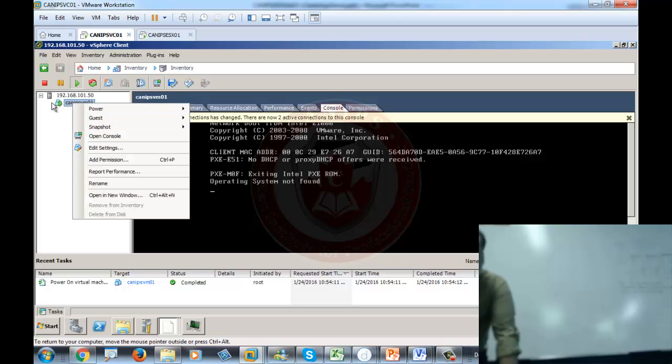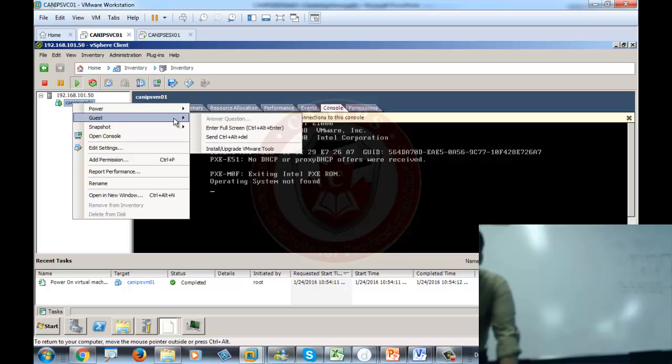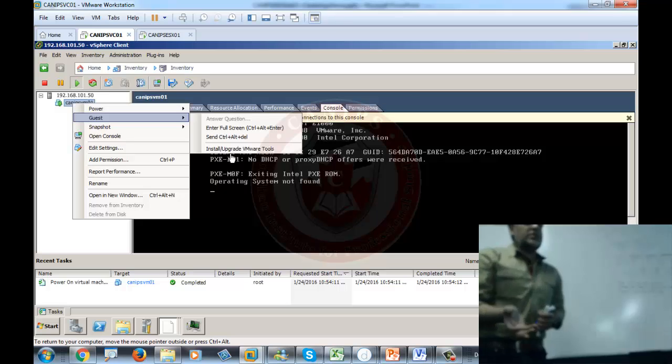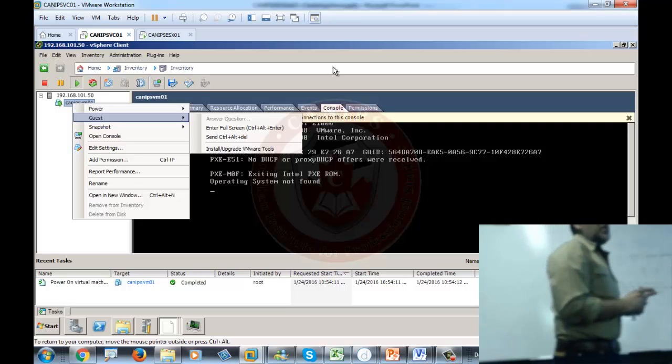So here, when you right click here, it shows you can power off, power on, suspend, or reset. You can also, in the guest, send Control-Alt-Delete to the inside of the VM. And from the same place, you can install and upgrade VMware Tools. Guys, VMware Tools are a must for VMs in a VMware environment. A must. Not a luxury, but a necessity. This VMware Tools here is a must tool that must go on all VMs.